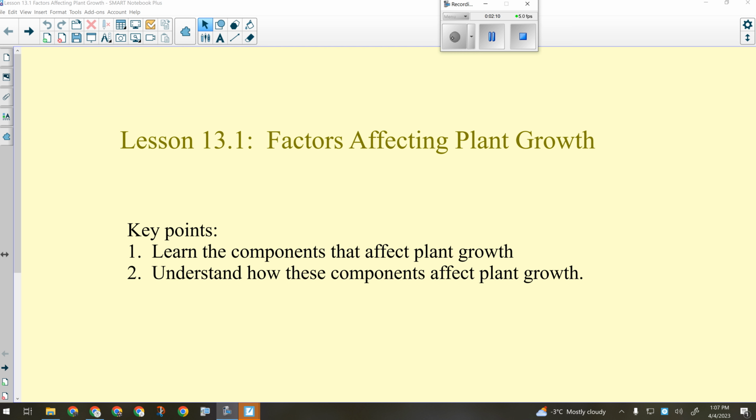All right, so some of them are biotic. That means that they're the result of living things. Some of them are abiotic, which means they're just the non-living parts of the plant's environment. Okay, so things like temperature, sunlight, soil, water, okay, things like that. Those are all abiotic components. They're not living parts of the ecosystem that they live in.